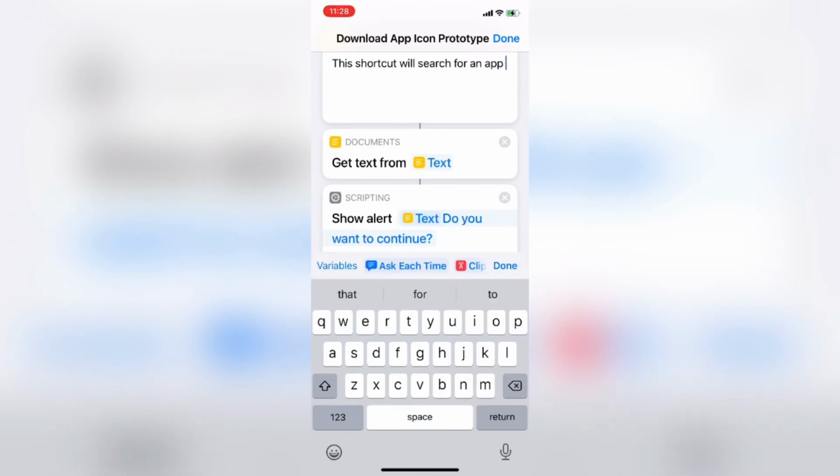If you haven't seen my previous video, you might be curious to know why I'm using a text box. This allows me to type a bunch of text and control the formatting of it before I pass it into an alert message to begin the shortcut. This is just good programming practice.